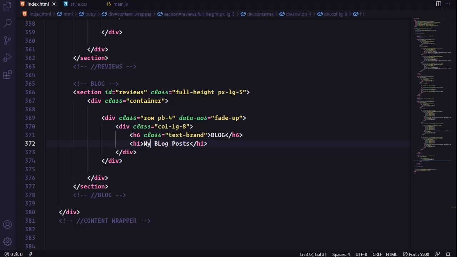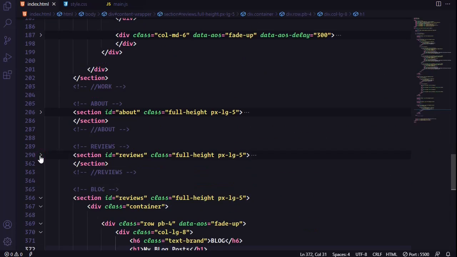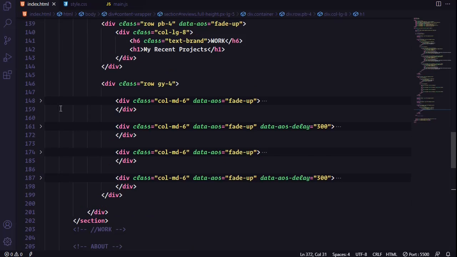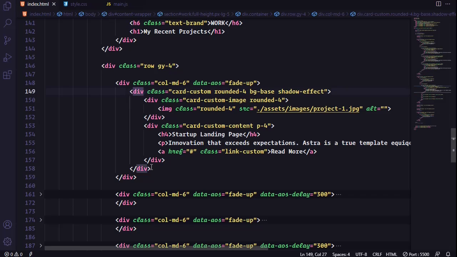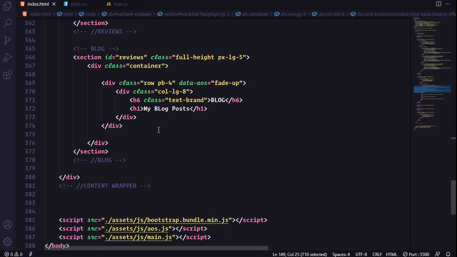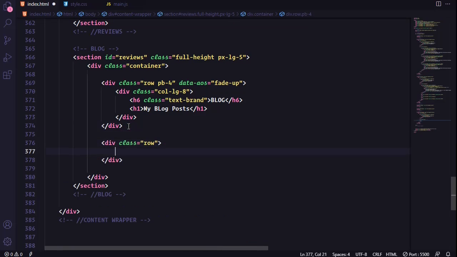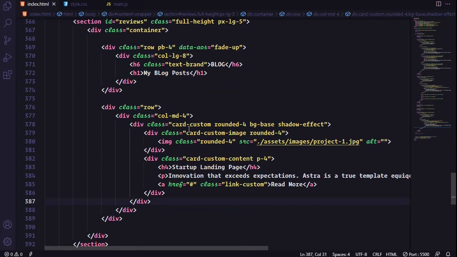Okay, so I'm gonna copy the custom card. Okay, so let me copy the custom card. Okay, so I'm gonna copy this, and I'm gonna create another row, column md6, 4, and I'm gonna paste that right here, and I'm gonna change the image to blog post 1.